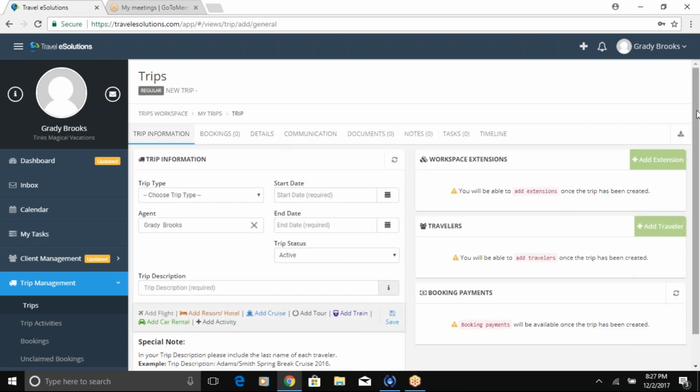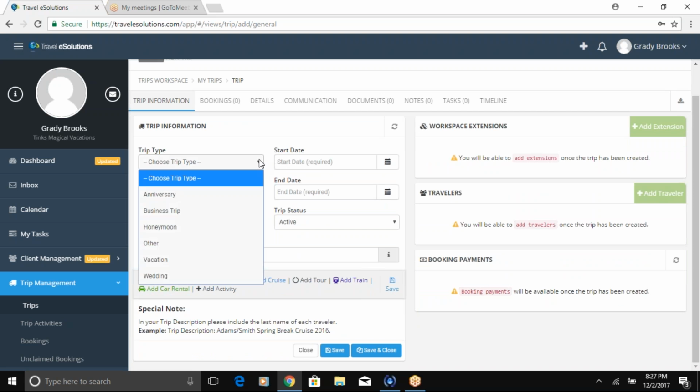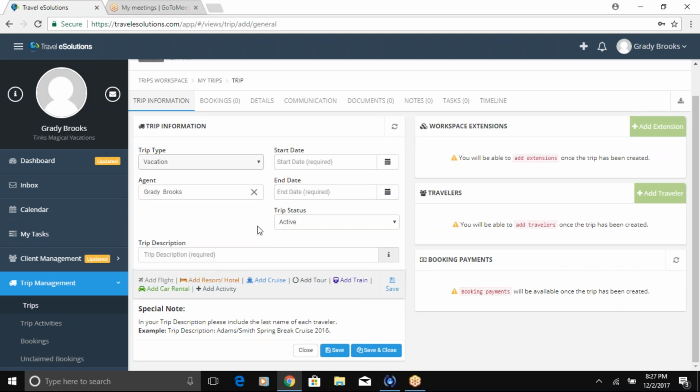Now we have already entered my client, me as a client. From this menu, you have your option of what type of trip they're going to be taking: vacation, wedding, other, honeymoon, business trip, or anniversary. For most, we're going to have vacations.